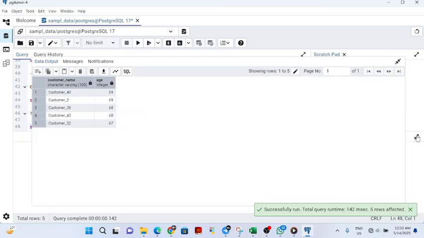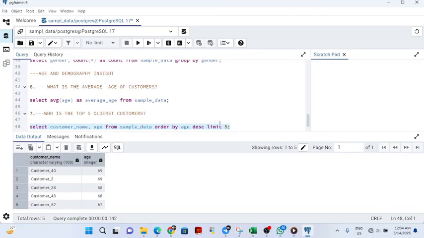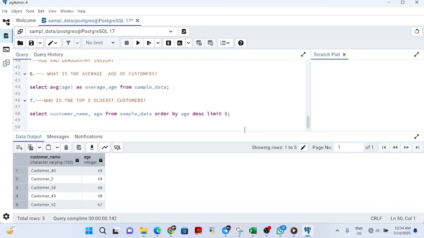So you can see we have got the ages of the customers, 70, 69, 60. Those are the oldest customers and their ages. This is their name, this is their age, this is their name, this is their age. As simple as that. So we have gotten that.